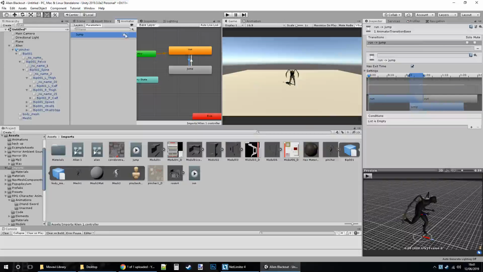Okay, and it's going to be false to start with because obviously we're not jumping as soon as we start the game. So it's just going to leave that empty. And then when we go to the conditions, we're going to now see that we can press the plus and it will say jump. If we have multiple of these things or different setups here, we will be able to press this down button and select the one we want. But we're just going to press jump, and then we're going to remove the exit time.